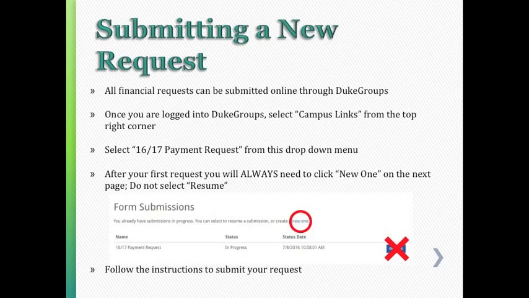All financial requests can be submitted online through Duke Groups. To submit a new request, you will need to log into Duke Groups, click Campus Links in the top right corner, and then click 1617 Payment Request with the correct quad name. After your first request, you will need to click New One on the next page. Please do not select Resume. Follow the instructions within this form in order to submit your request to UCAE Business and Finance for review.